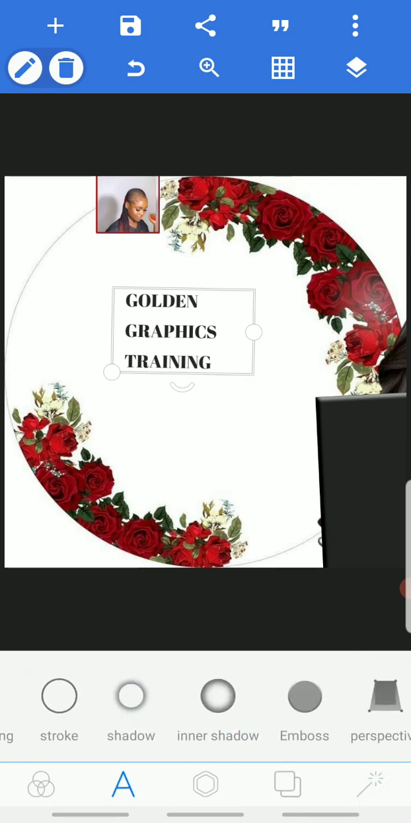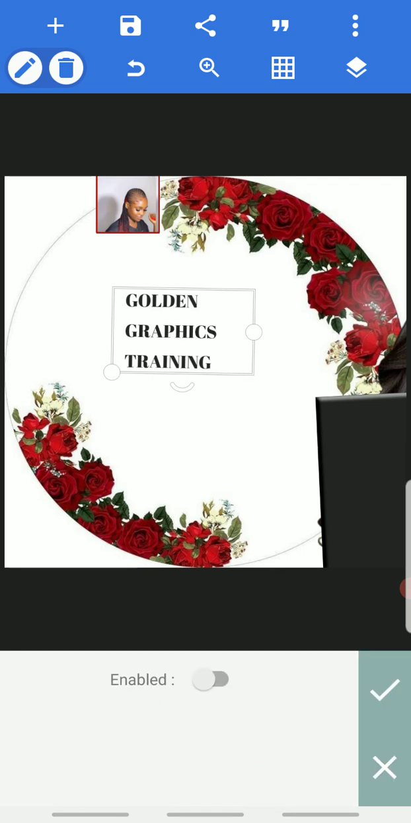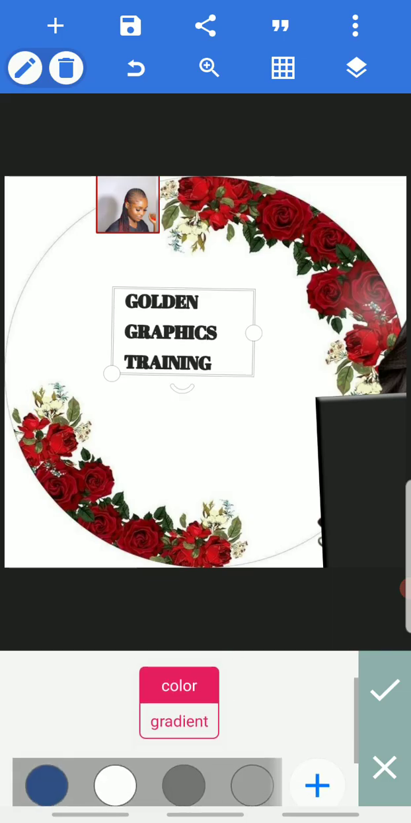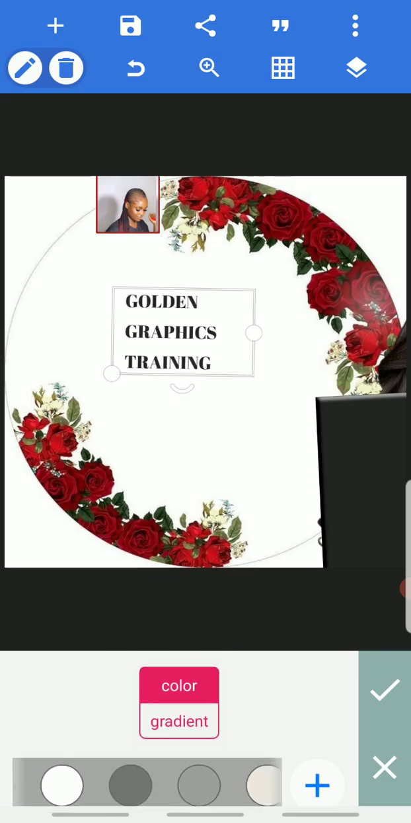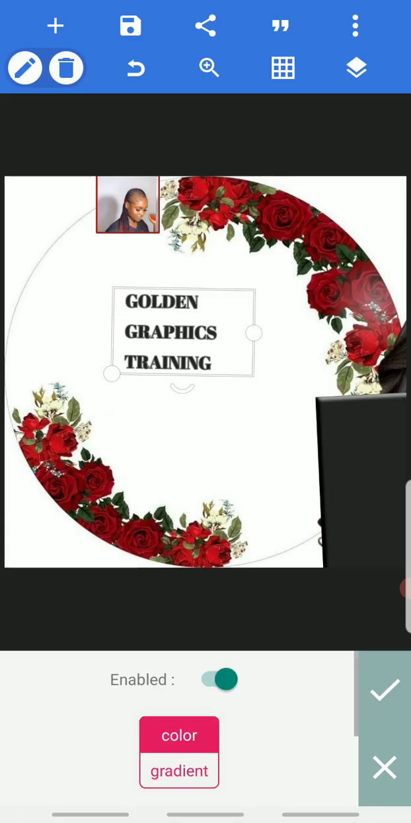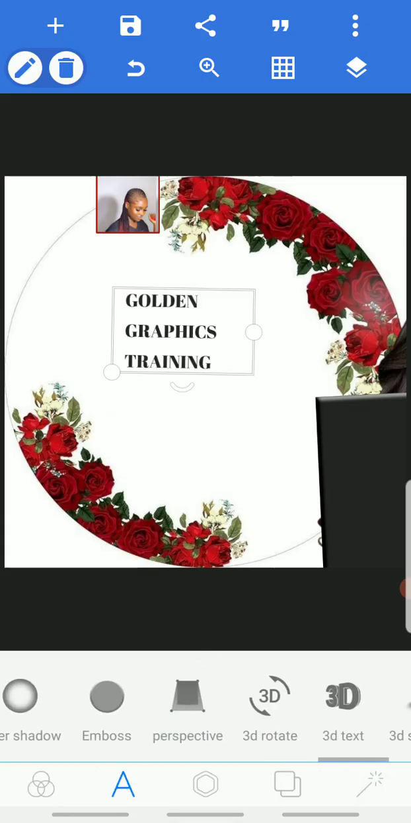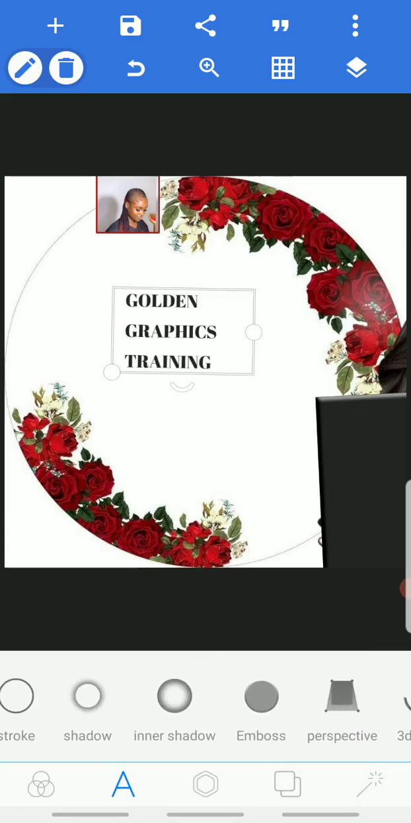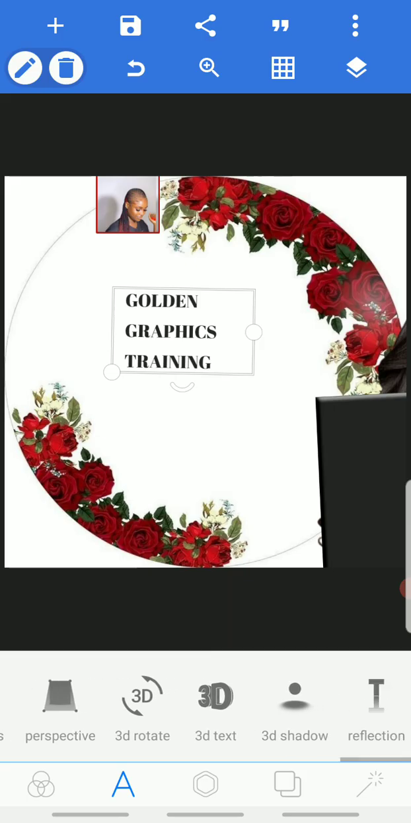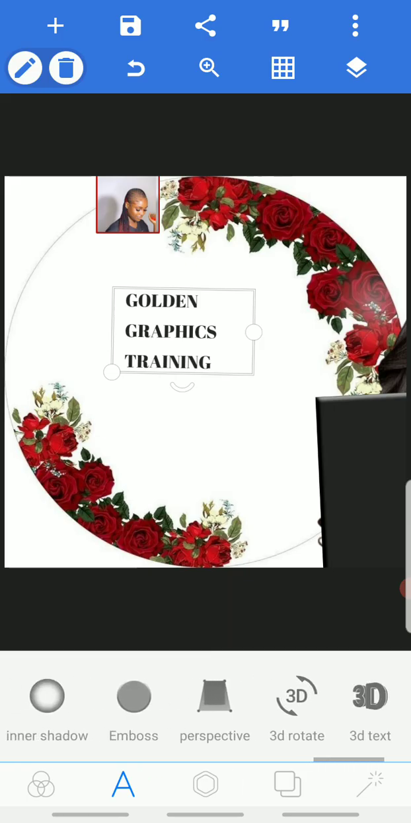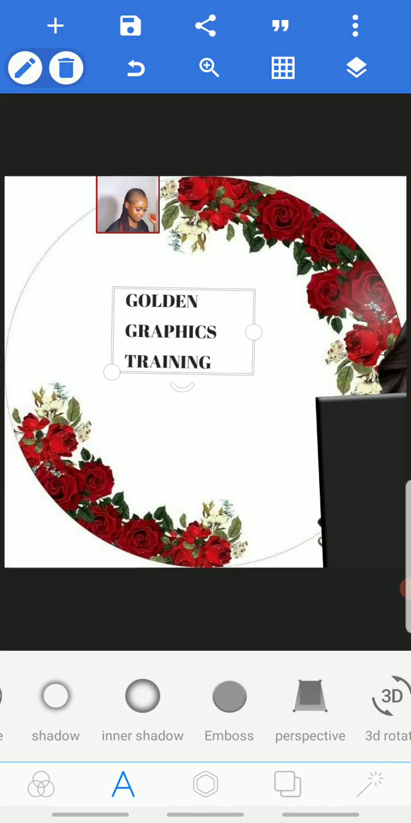Then stroke. You already know about stroke now. Let me just apply it so that you see. You can see. And just give it any color of your choice. Then your inner shadow, your outer shadow, all these ones are not too vital. As I said in the earlier part of this class, as time goes on, you improve and you continue to learn more things. There are many.